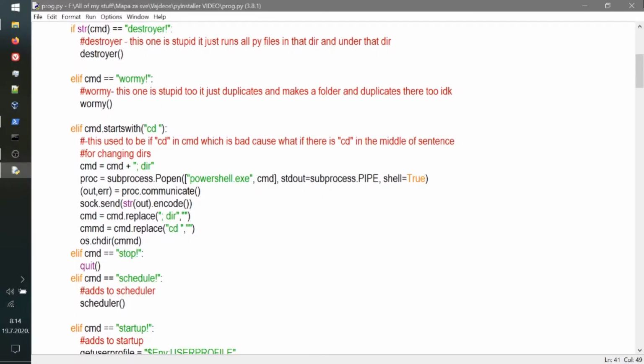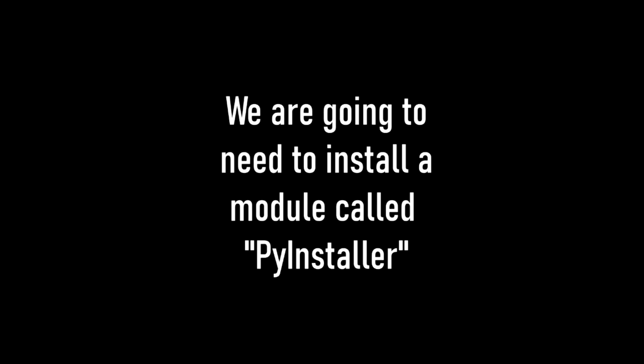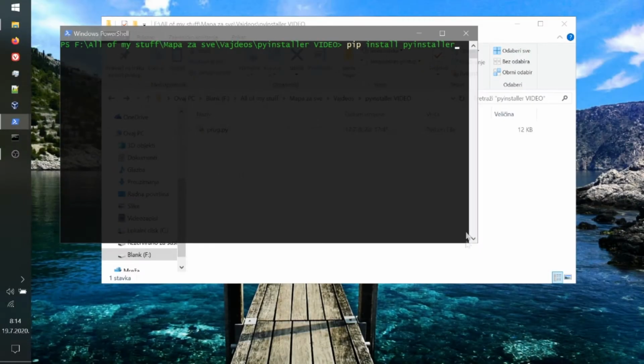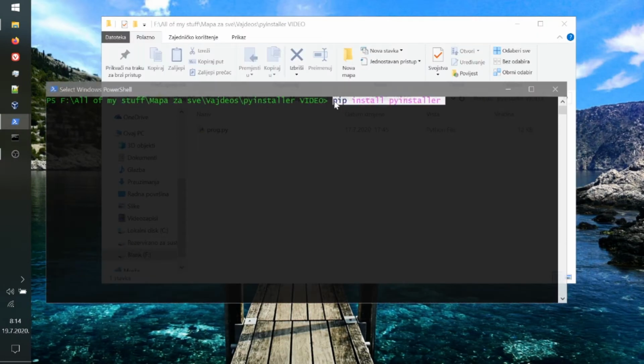Okay, so in order to convert this to exe, pip install PyInstaller. Why this one and not py2exe? Well, because it's just easier. A colleague of mine showed me that this is the easiest way, and I've tried it and it works great, and I am actually thankful for this because it is really simple.